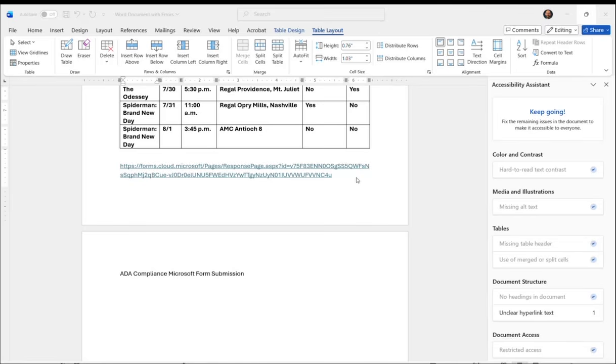The reason for that is because if a screen reader were to come across this, it would read it as https:// forms.cloud.microsoft/pages/response page, and so on and so forth. And once it gets to this portion here, it would start reading each individual character as V75F8 and so on and so forth. It would take a considerable amount of time for a screen reader to get through just reading that one link.